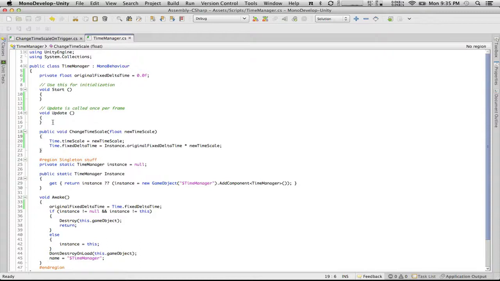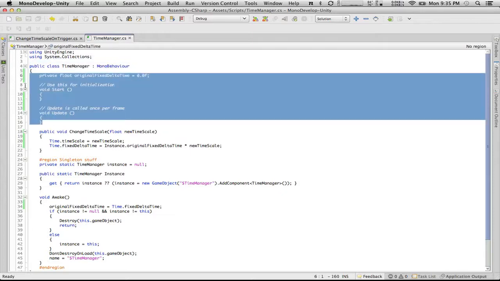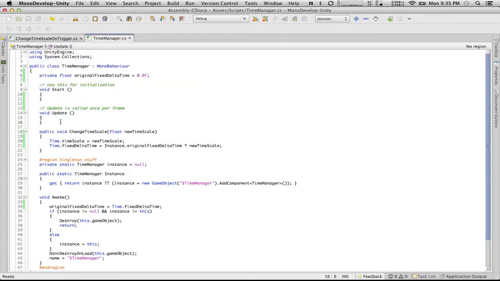So now we have caveat number 2 covered. We now have the delta time changing appropriately with the time scale. So let's make this cooler now. Let's make it so that we can smoothly transition to time scales. I'm going to actually change this function.